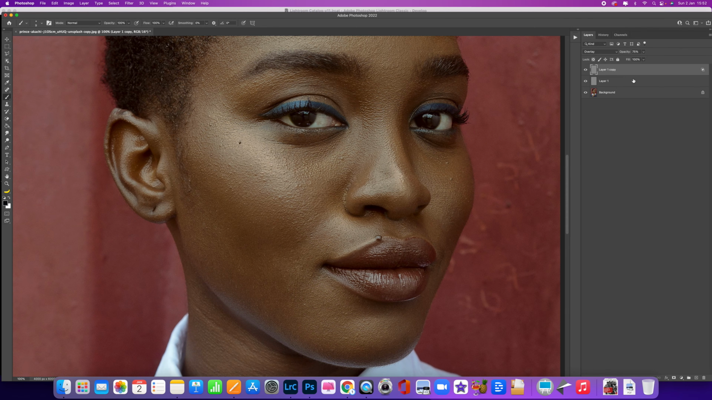Okay, so once we've done that, we can then merge these down together if we wanted to. So we can hold the shift key down, click on the next layer there, and we could group them together if we wanted to as well. Command G, that will group them, and then we can just change the opacity for both if we want to, so we can just really fine tune that.